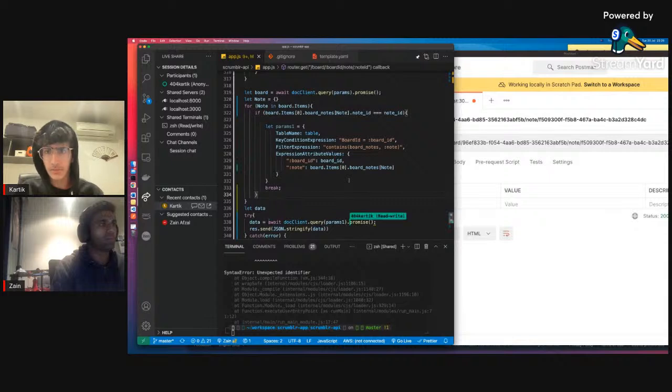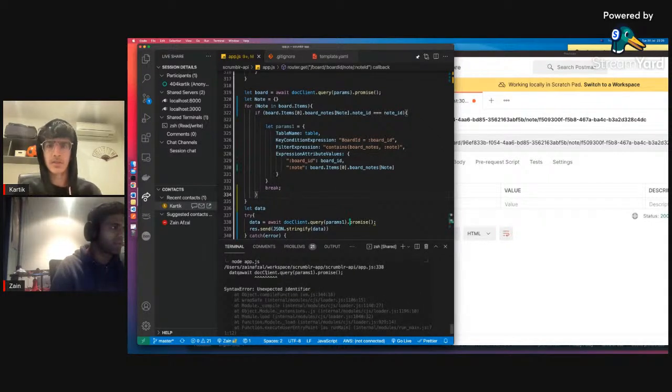It's giving me an unexpected identifier. I did let data. Syntax error, doc client. That's fine. It must have just been lagging. That's all, really.